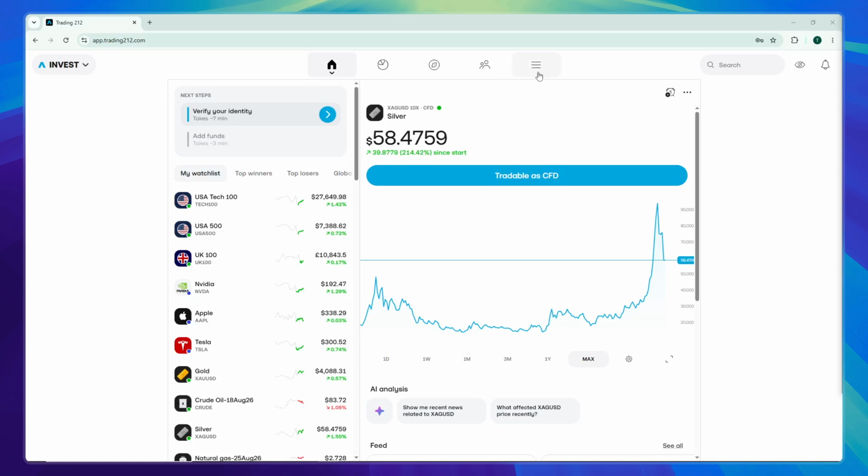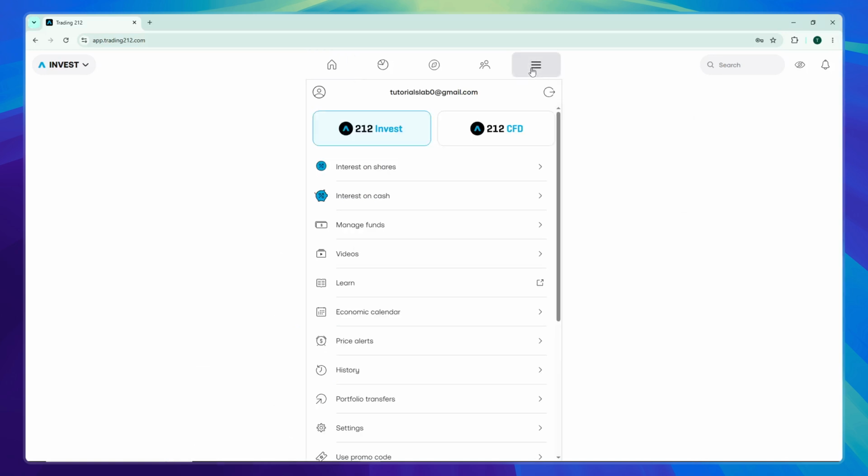Now, once you're logged in and on your main dashboard, direct your attention to the upper right corner of the screen. You'll see three horizontal lines, which is the menu icon. Click on this icon to reveal a drop-down menu with various options and settings for your account. This menu gives you access to important features and account management tools.